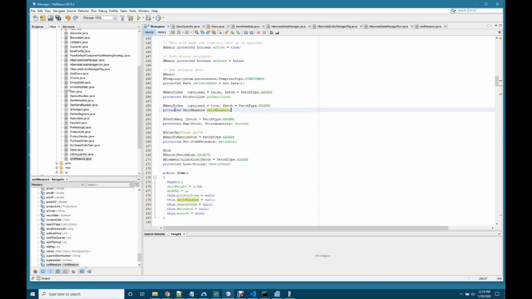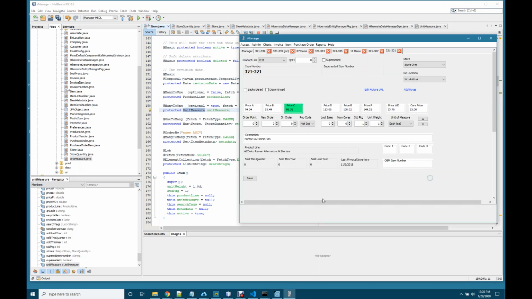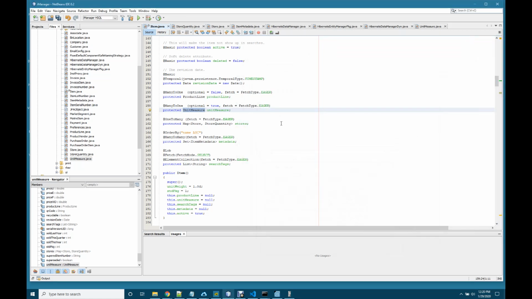So this basically says the same as the top one. Many items can be associated with one unit measure. And this belongs to the item, because unit measure is not going to change between stores. We're going to sell this the same way no matter what store you're at. So that's why it's in here.